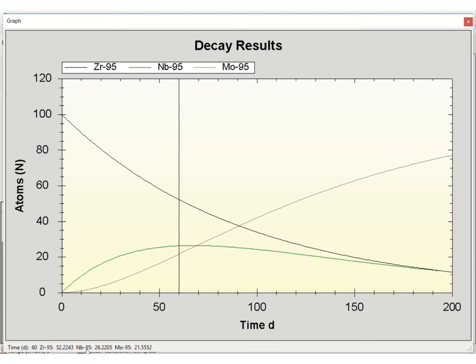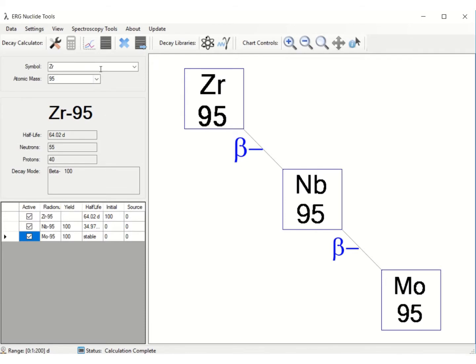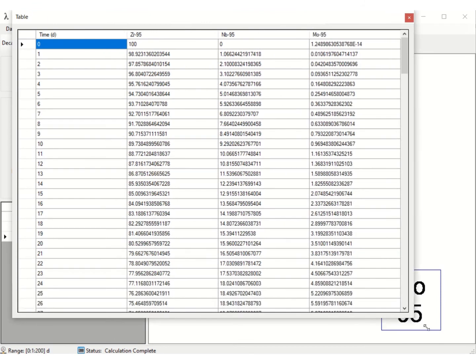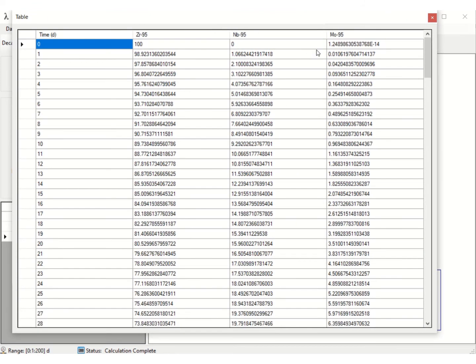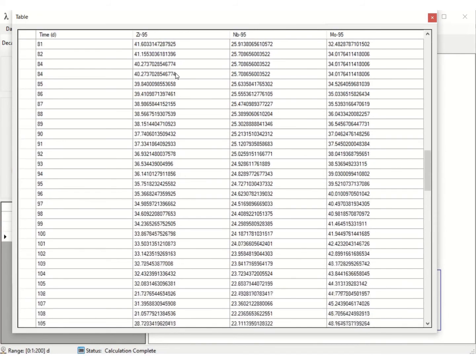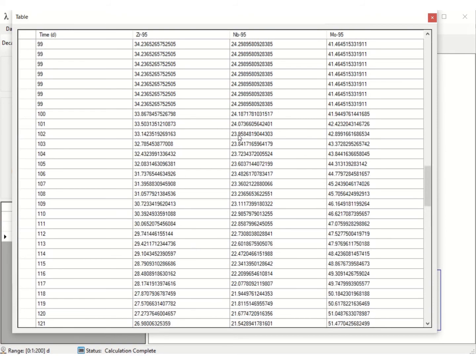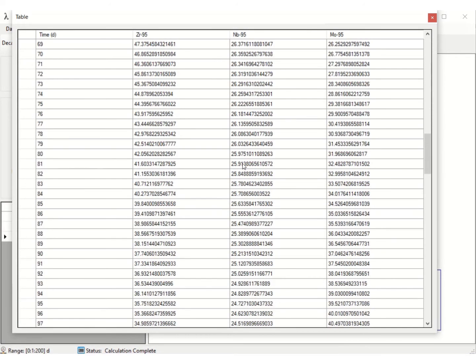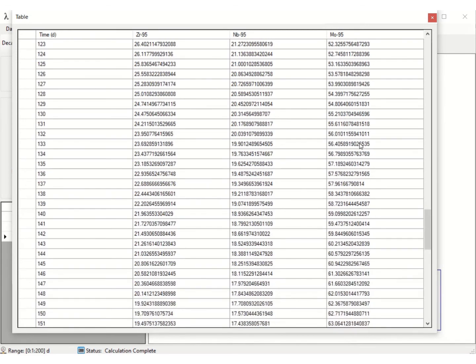I can see that the niobium reaches a maximum, then where it starts going down, and I can quantify that. Just like the other program, I can evaluate the data. So here's an example of the amount of atoms as a function of time. Obviously, this value should be 0, but we go through and we can see that zirconium does nothing but decrease. Niobium goes up, reaches a maximum, then starts decreasing.